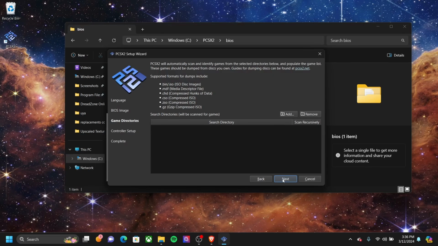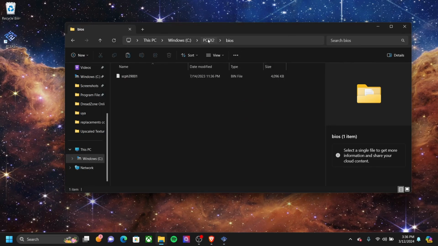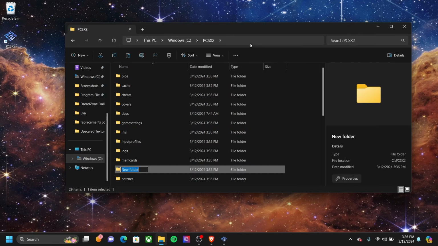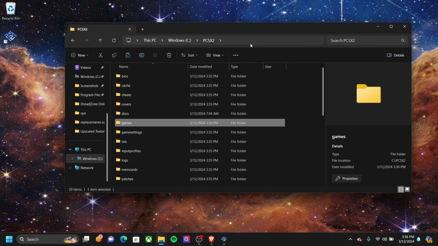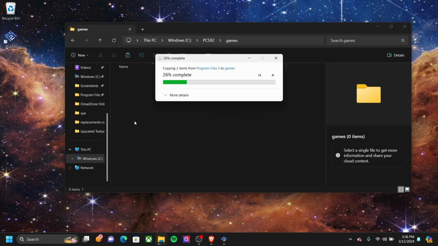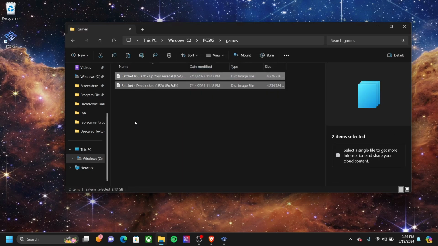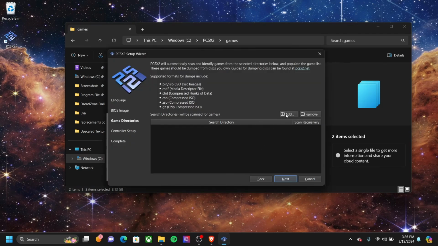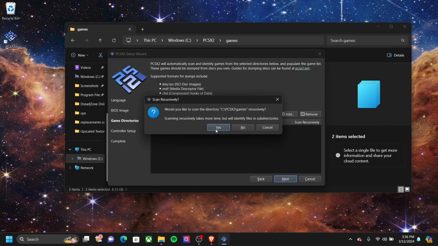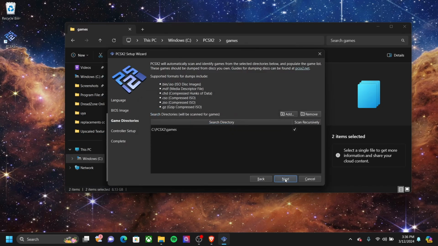For your game directory, go to File Explorer, go to the PCSX2 folder. Right click, make a new folder, and name it games. Double click the folder, and put two of your games in there, Up Your Arsenal and Deadlocked. There should be disk image files. Press add, select the games folder, and press scan recursively. Then press next.